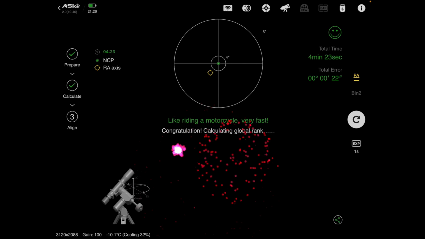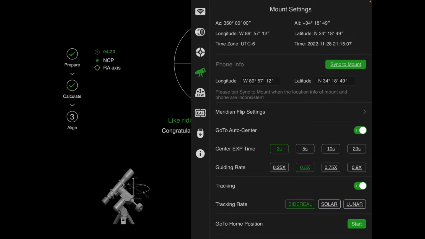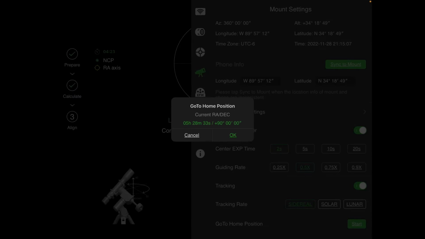So one thing you'll want to do is return your mount to the home position. So just go to your telescope and go to home. And it looks like it's going to go where I started at home. Huh. Okay, that's not home.